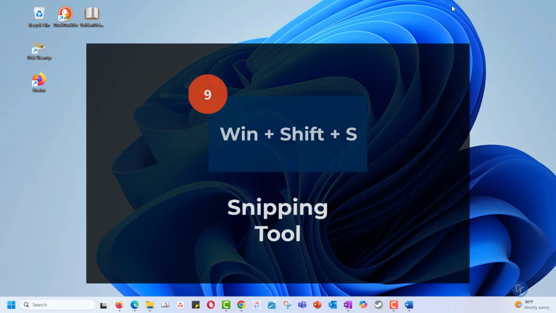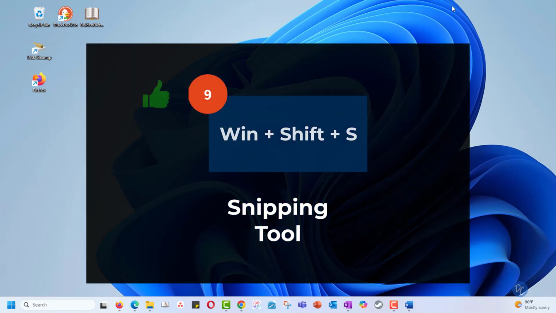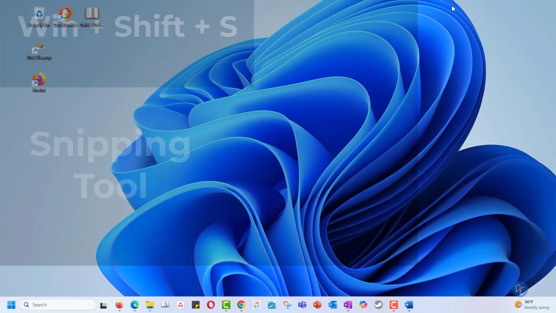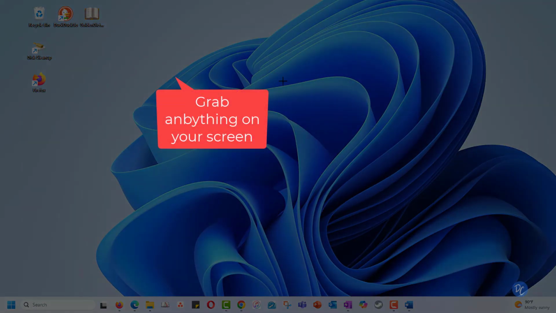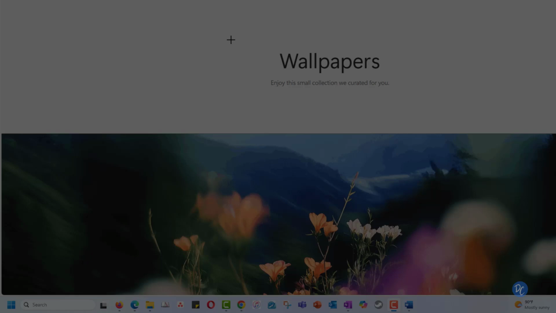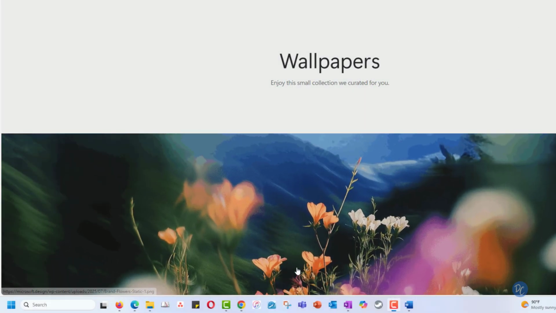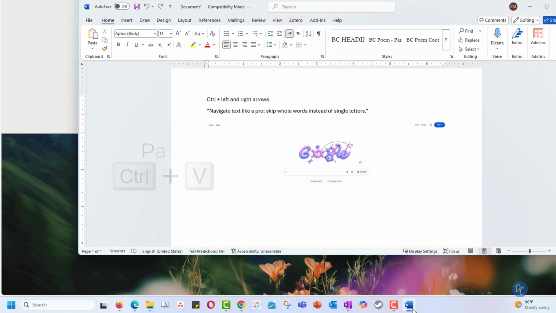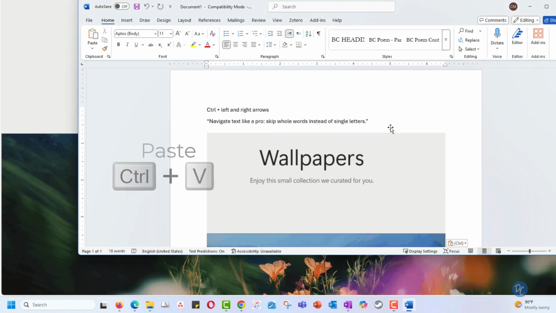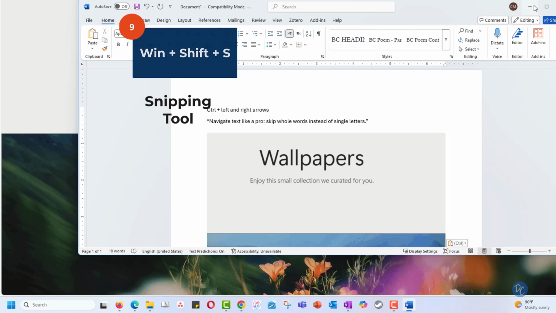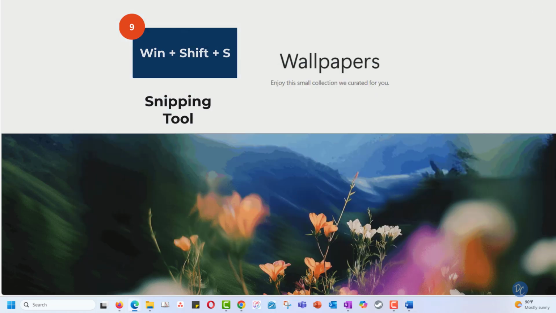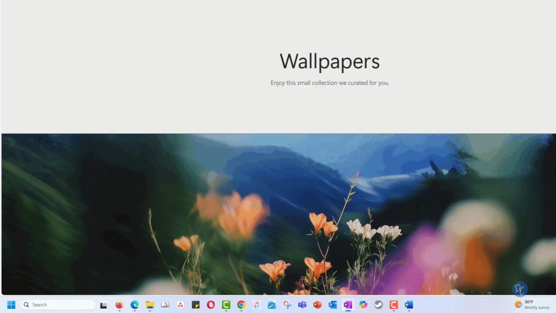Hidden shortcut number 9, Windows, Shift, and S. These 3 keys are going to give you your snipping tool. And that means I can copy anything on the screen. If I have a web page up, I can copy that. Let's bring up a web page. Maybe I just wanted to take this little piece here and I wanted to paste it in a Word document. There we go. That's your snipping tool. I find that to be one of my most used tools out of the shortcuts.